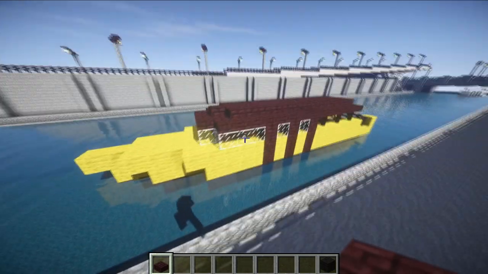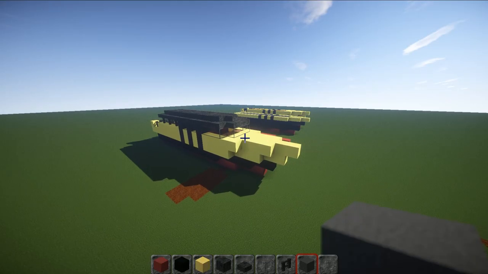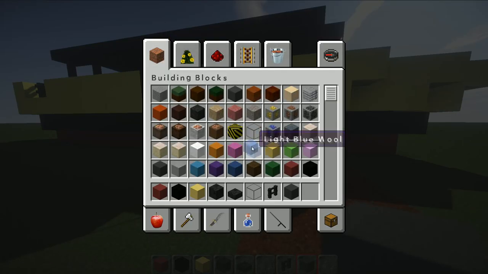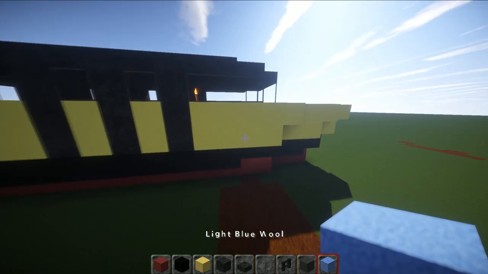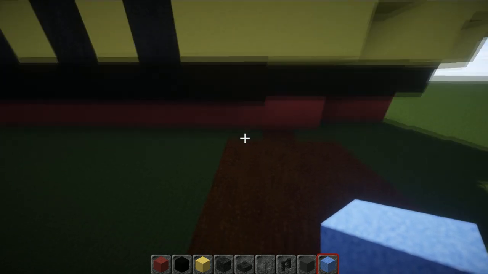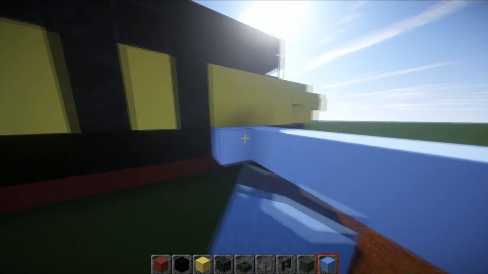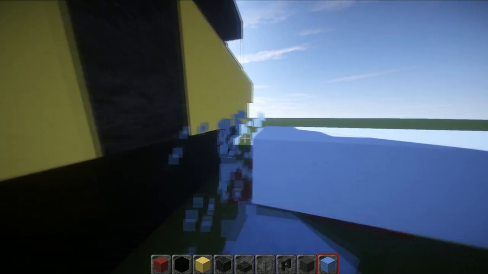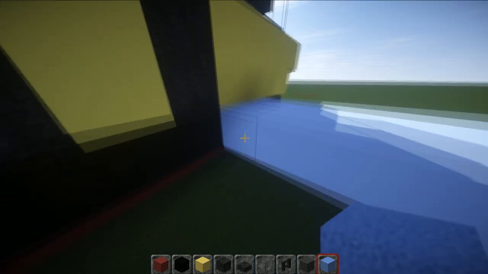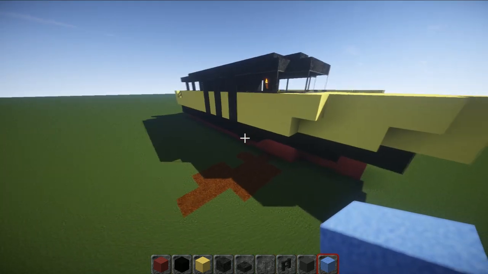So let's jump over to the tutorial world and we will get started. If you're building this one underneath the water, I'll show you where you'll be. I'm going to grab light blue wall, which will be the simulation of the water, because it stops all the water spilling out everywhere. You'll basically be two blocks under. This is where your water line is going to be, so the red and black layers are both going to be underneath the water.